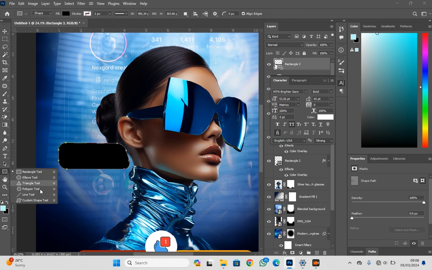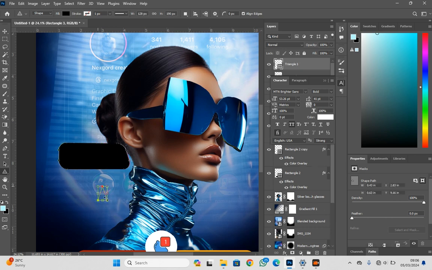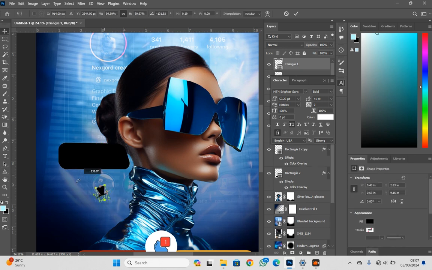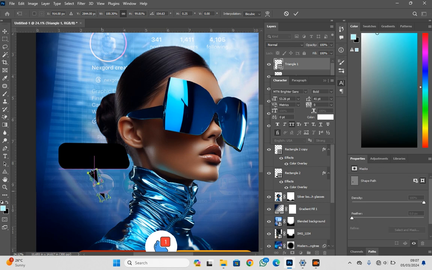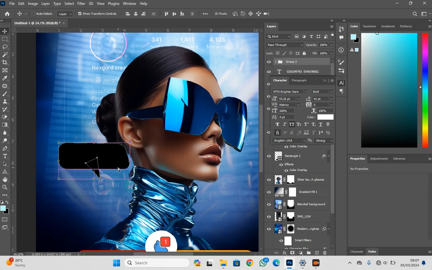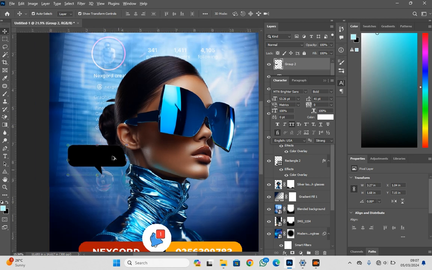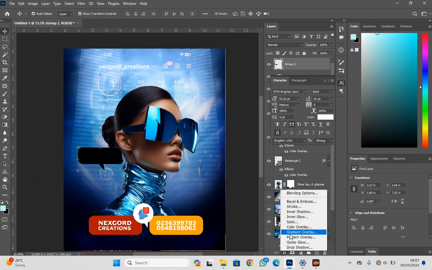Then I'll select my triangle tool. I'll create a triangle like this. Then I'll rotate it to this side like this. Let me increase the size a bit. Yes, so the same procedure. I'll select both shapes, Ctrl G to group, then Ctrl E to merge. When I'm done, I'll change the color to light blue.